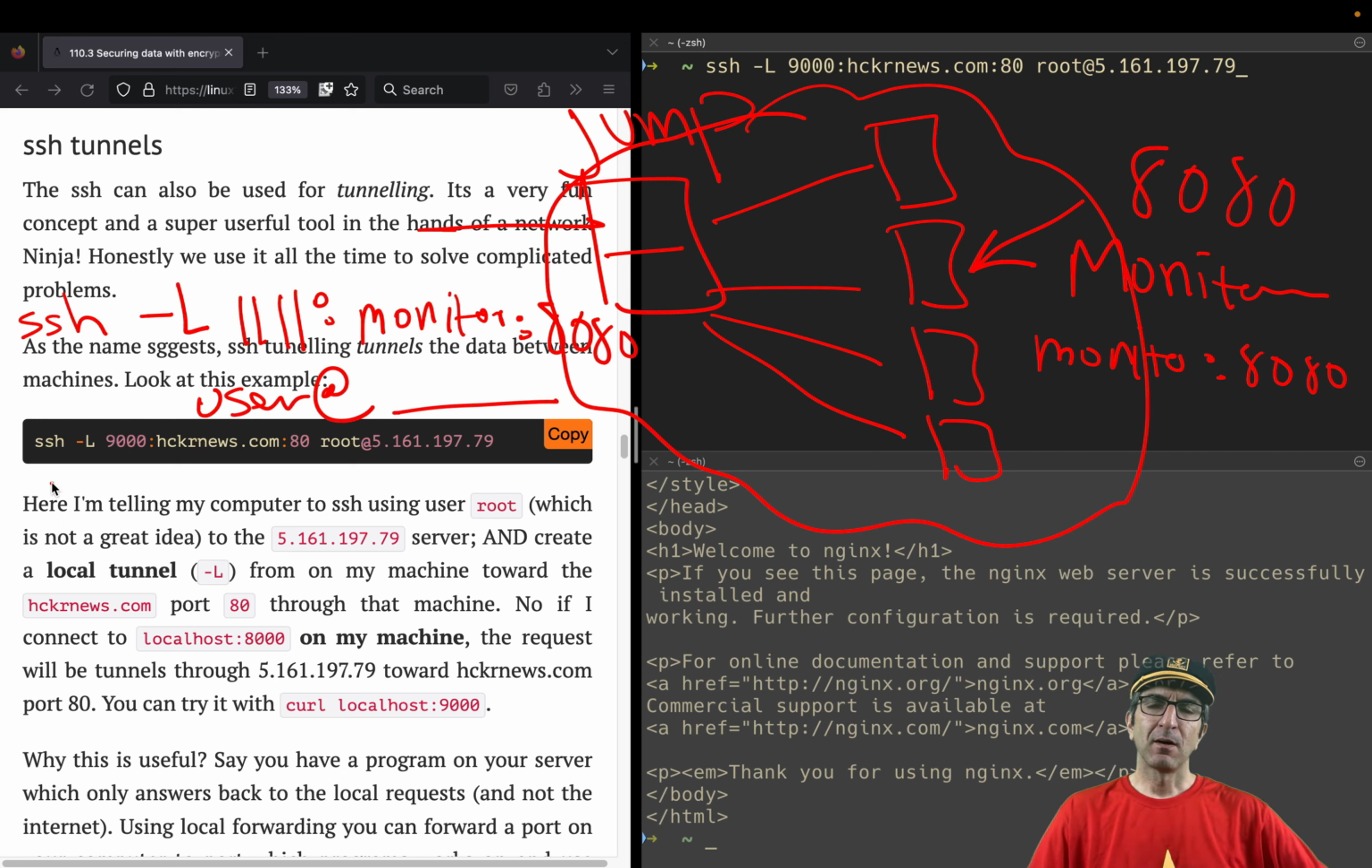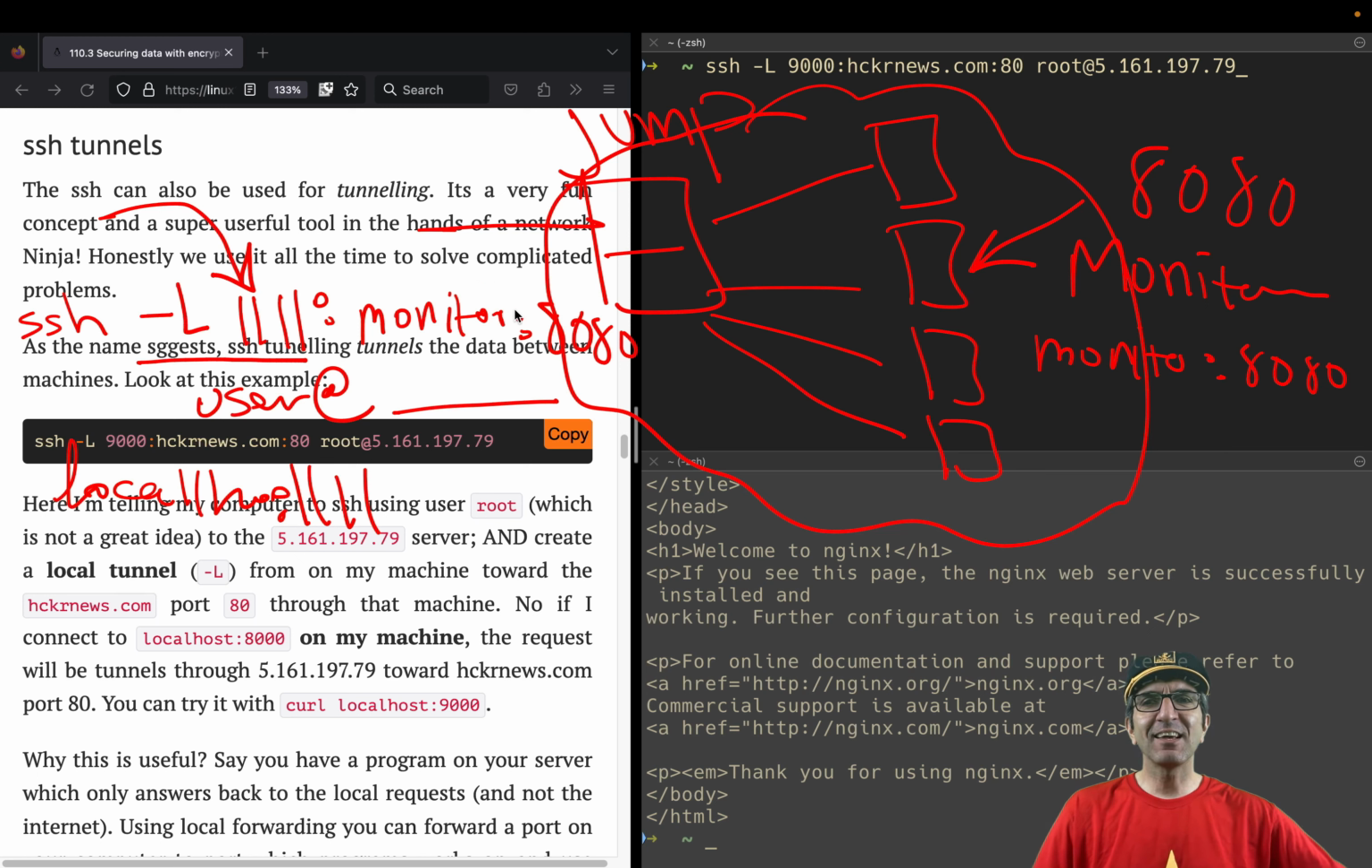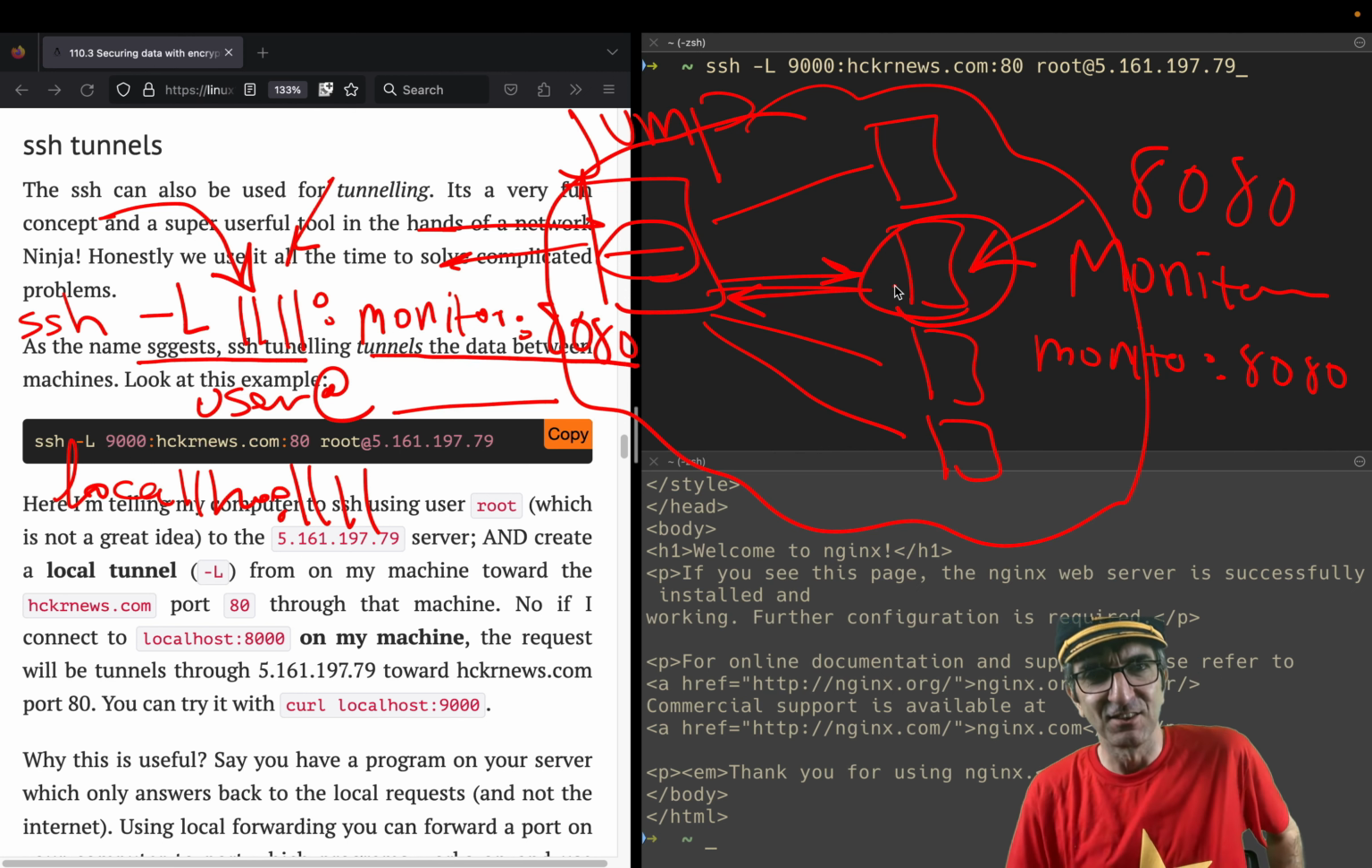Now if I go to my own browser and say localhost 1111, practically I'm entering this tunnel. This is the local address of the tunnel, and the exit of the tunnel is monitor 8080 on this machine. So practically this machine will call monitor 8080, will show back the answers to me on this tunnel, and I will be able to see the interface on this machine.